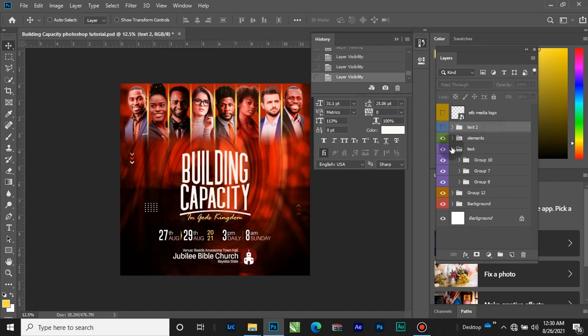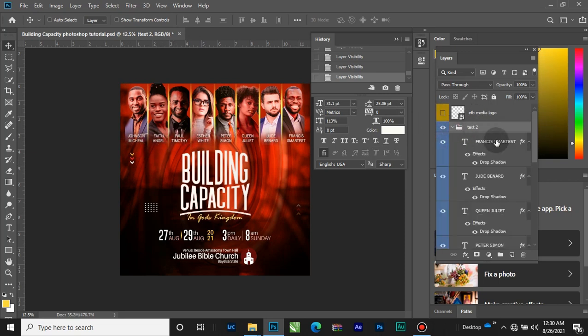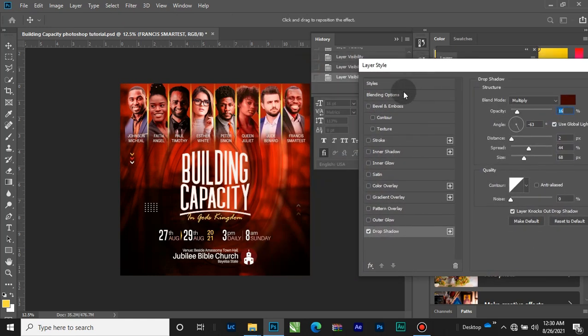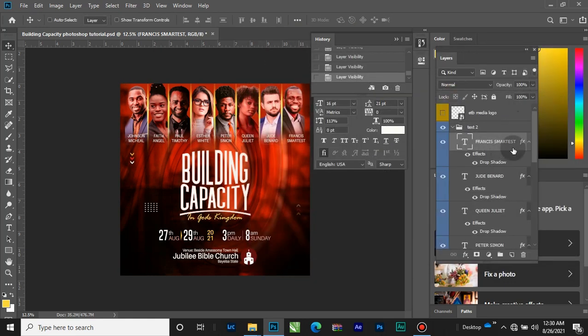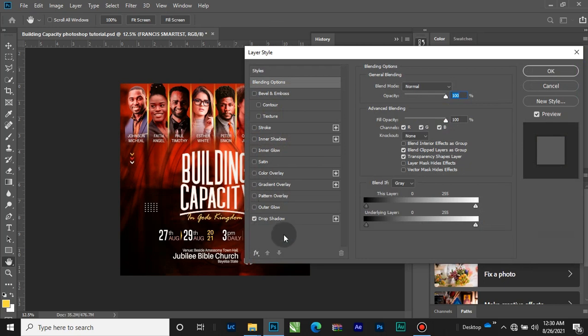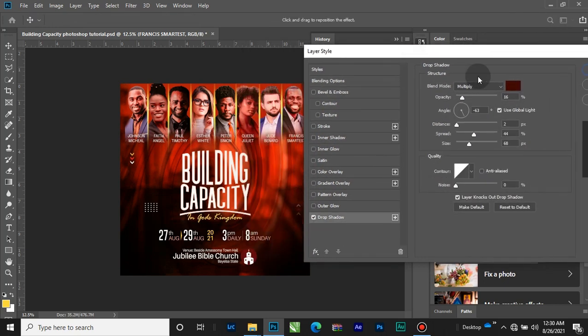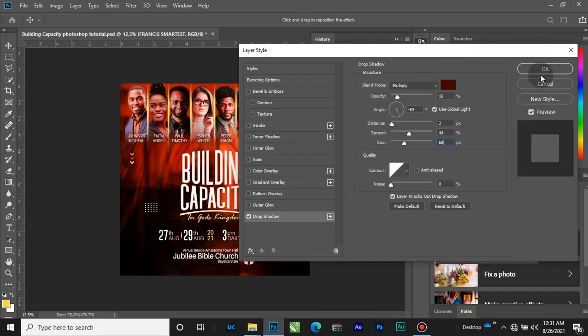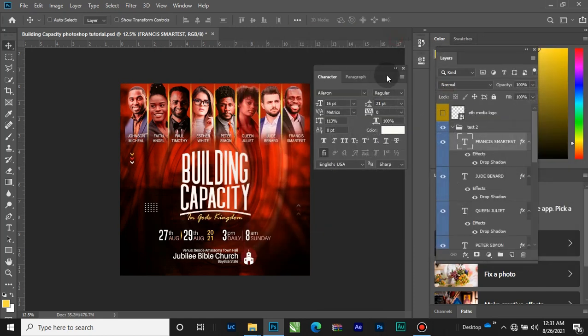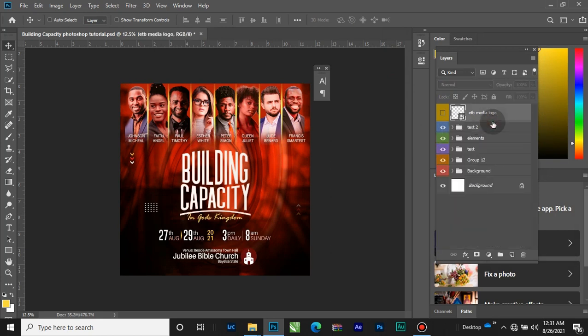Then these are just my text. You can see I added a drop shadow to each. Double click to bring out your layer style. Drop shadow. My opacity was at 16, distance 2, spread 44, size 68. Okay, I think I am done. And this is just my logo.